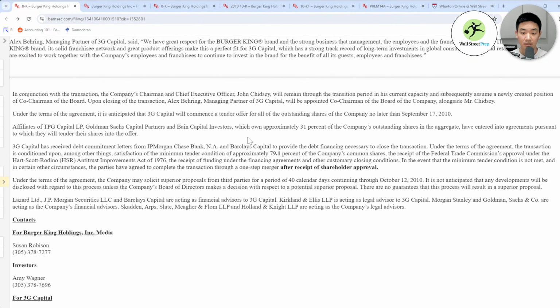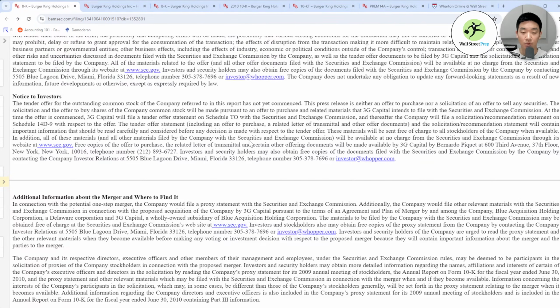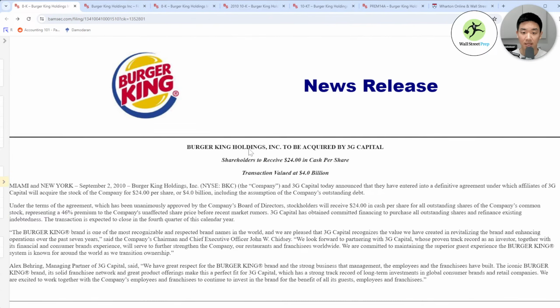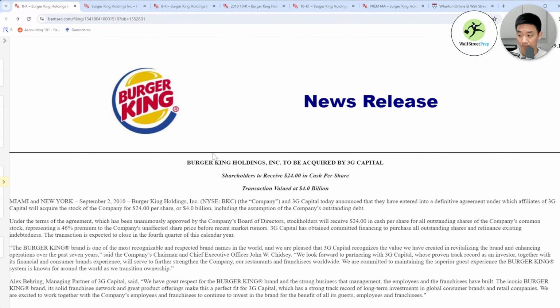But when you are starting off with any transaction, you always want to start off with the press release, because there will always be a press release.